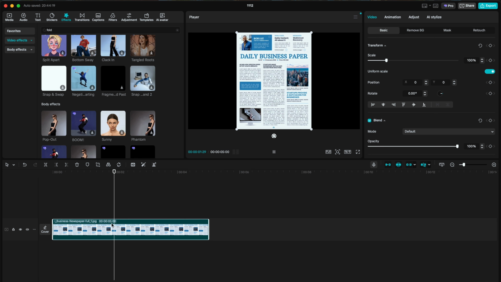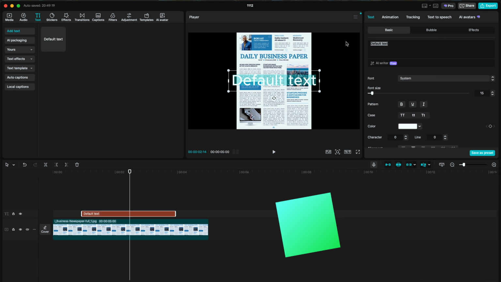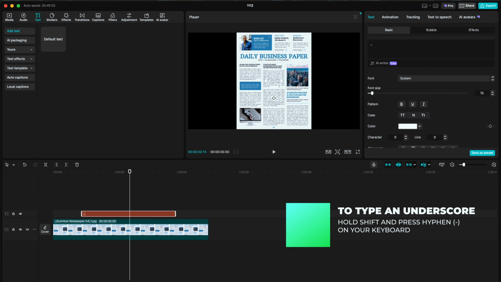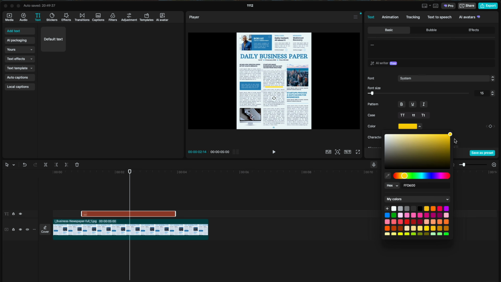I want to highlight the title of this newspaper right here. Click on text and drag the default text to a layer above the newspaper. Now type an underscore and keep repeating it until it stretches exactly over the part you want to highlight. This underscore line becomes your highlight bar. Now change the text color to, let's say, yellow. That's a very popular choice for most editors.